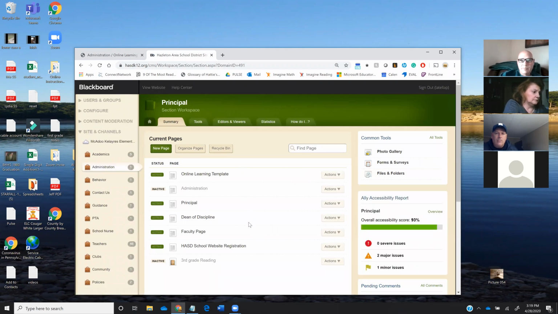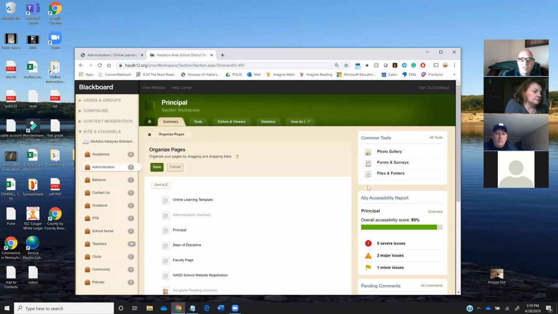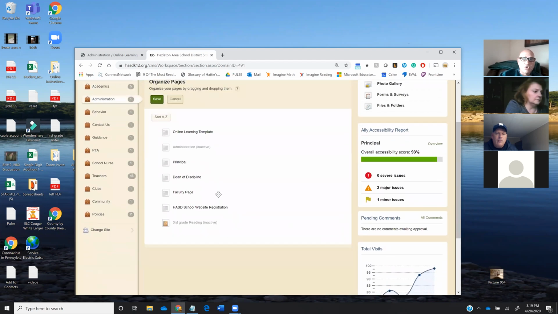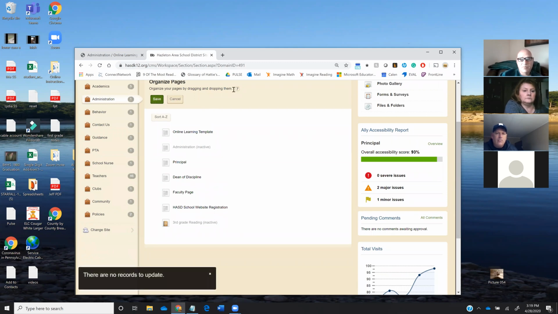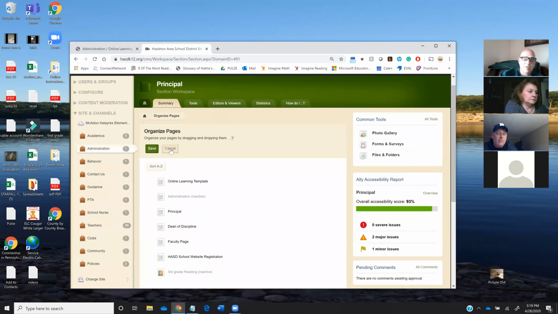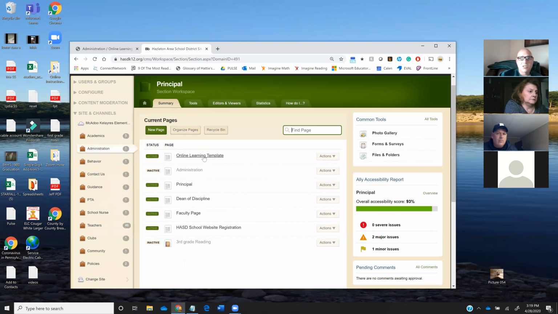I am inside my site manager. The first thing I did is I moved my online learning template to the top. I did that by going to Organize Pages. Online learning template was at the bottom. I simply dragged it right to the top when it was a quadruple-headed arrow, and I hit save. Well, it's yelling at me because I have no changes to save.